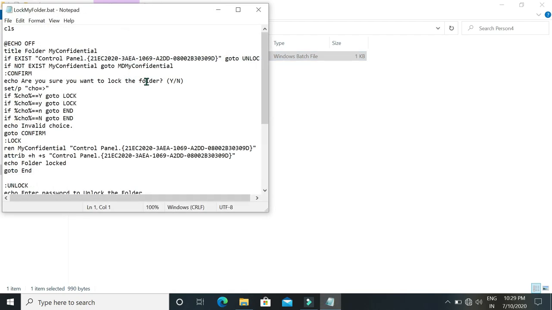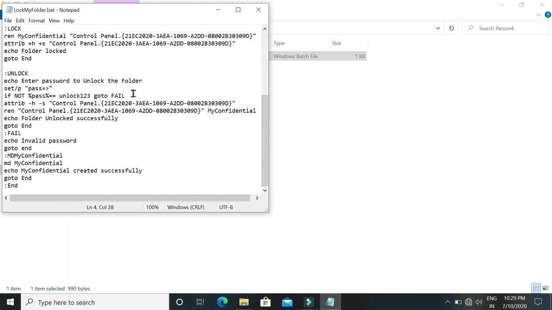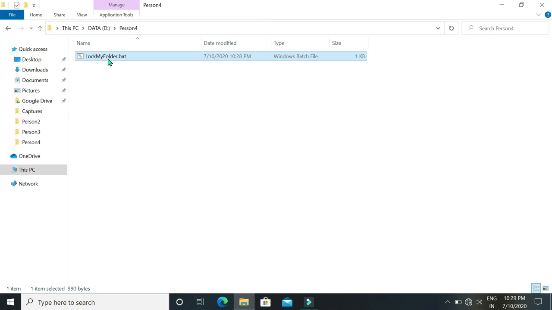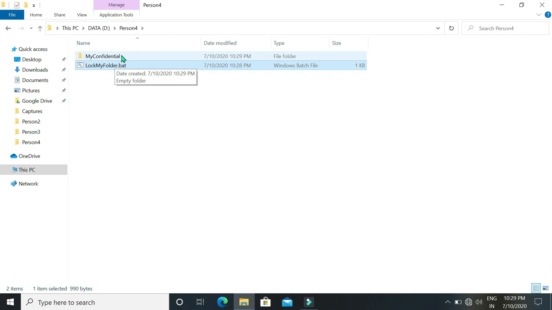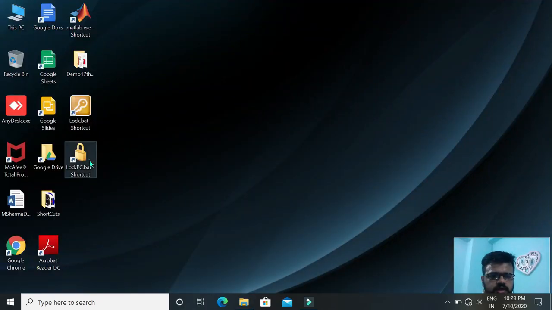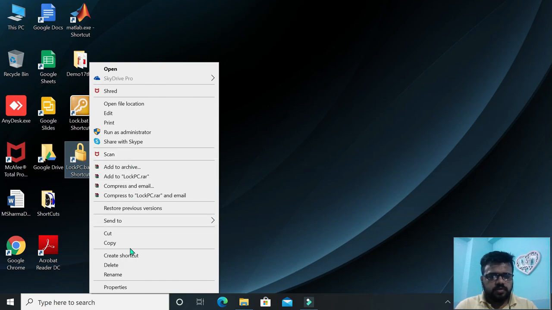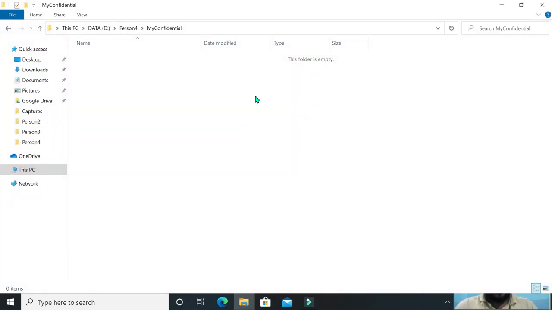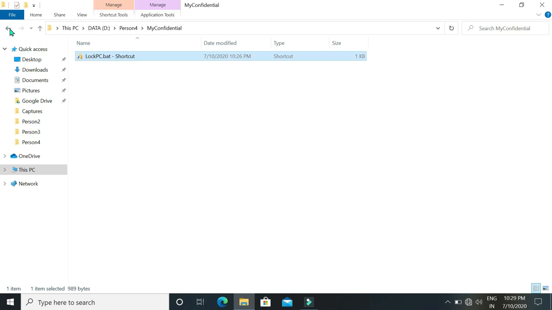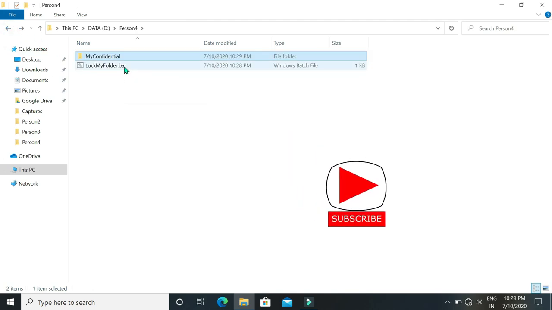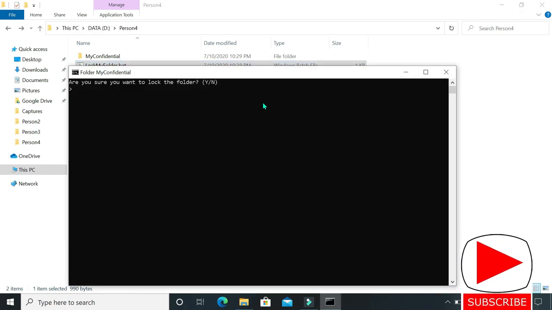I'm showing you the code of this one. See, I have given the name of the folder as my confidential and took the password for security as unlock 123. Now when you double click this batch file, a folder named my confidential will be created. You can keep your data here. Suppose I'm taking this shortcut file and keeping it here. Now when we again double click this batch file, it will ask, are you sure you want to lock this folder? Yes.